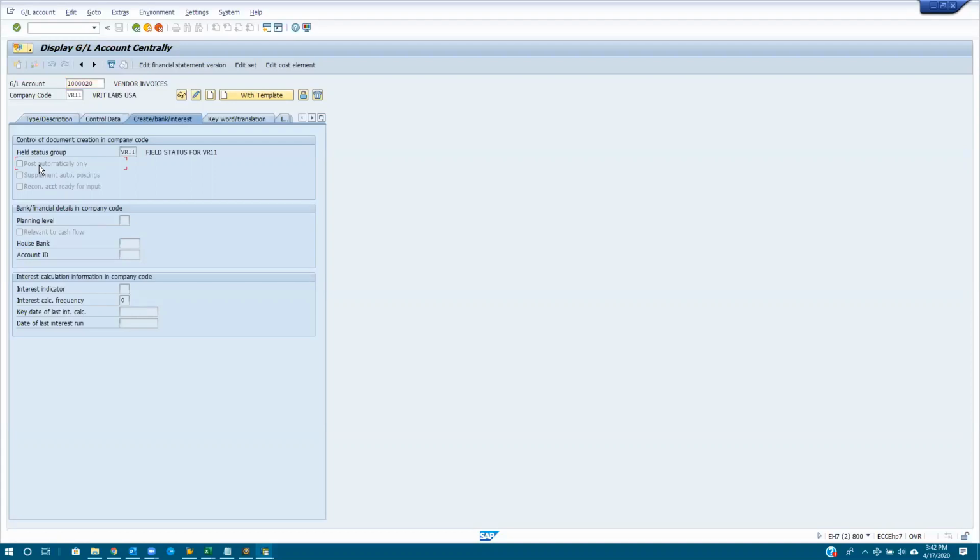So post automatically only, if you click it, it means nobody can post to this account manually. Which means only a system entry can be posted, because the revenue should come from a sales order process, right? Nobody will post manually to the sales. The sales order process should take care of your revenue posting. Similarly, there are different GL accounts with a special purpose, with specific features.